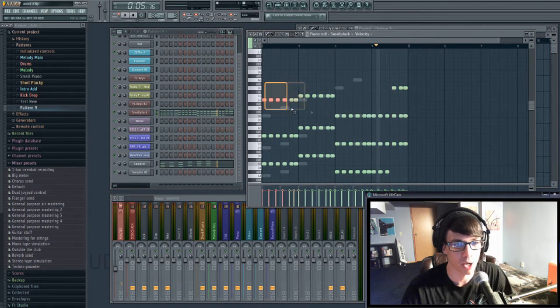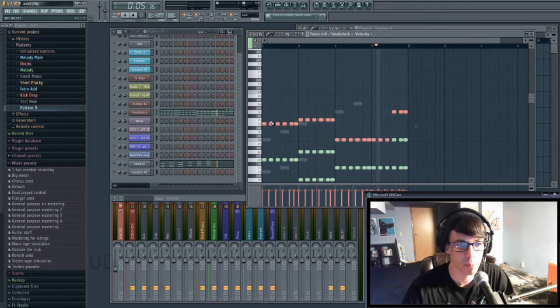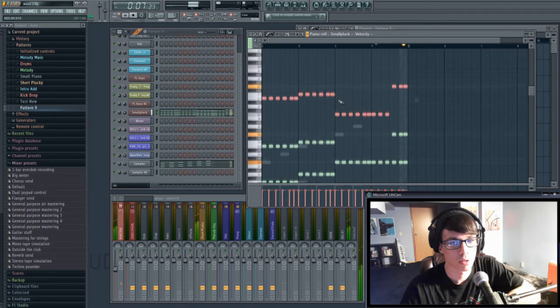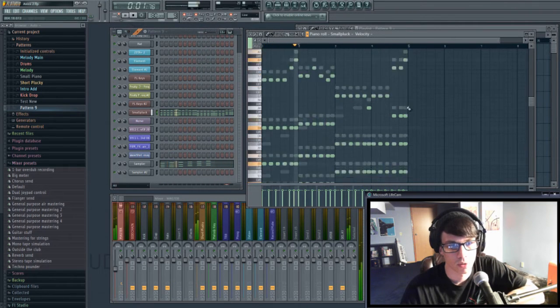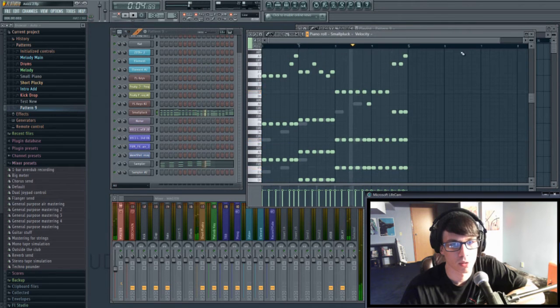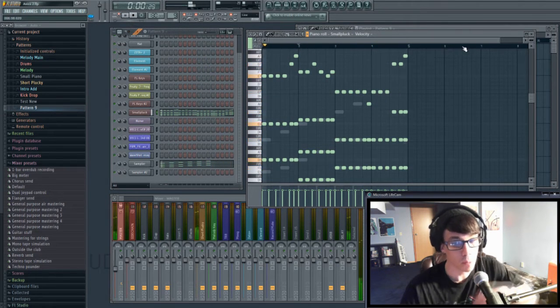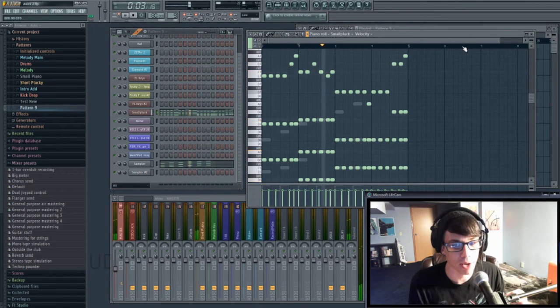So what I want you to do now is take the top notes and paste them up an octave, just like this. And you can move the notes around until you find something that fits in the scale. So, there you have it. That's our starting pattern that we're going to work with.